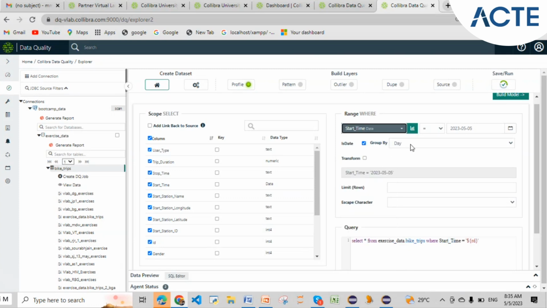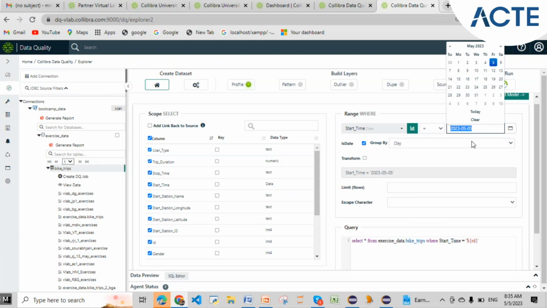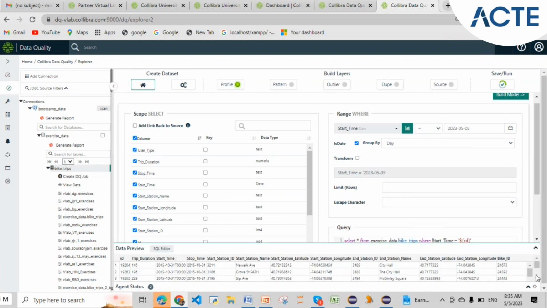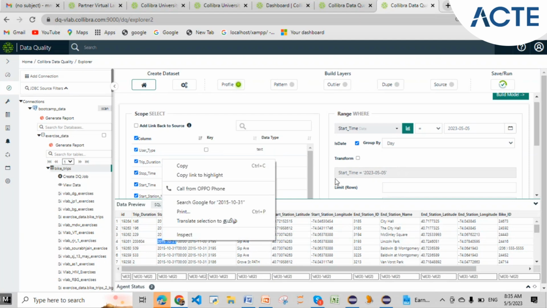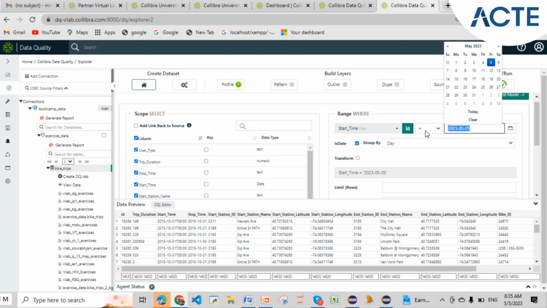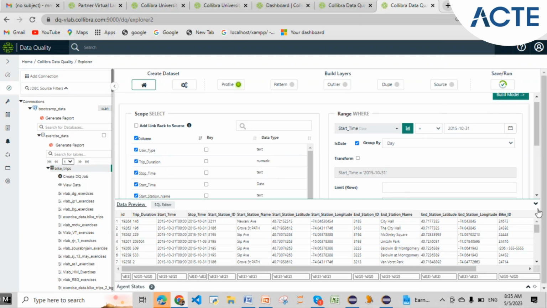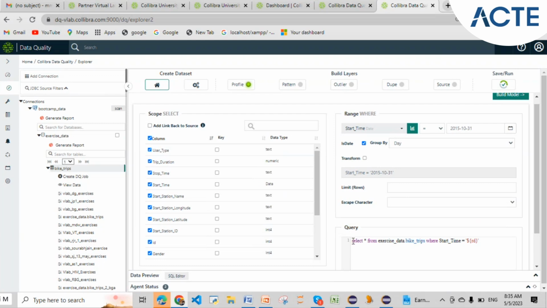This is a date column, and the value will be the copied time. So it will select all the columns from the data for this job, where the start time, like the start date, is October 31, 2015.